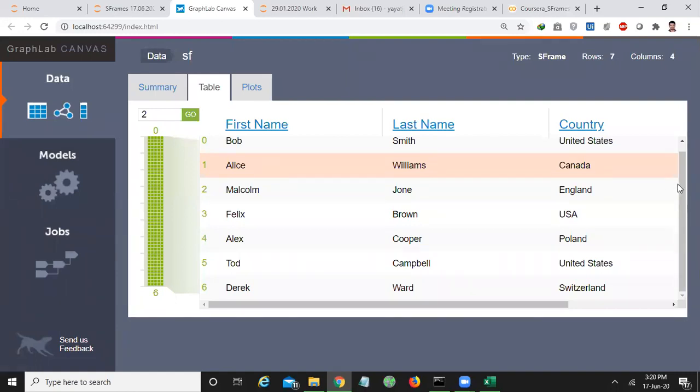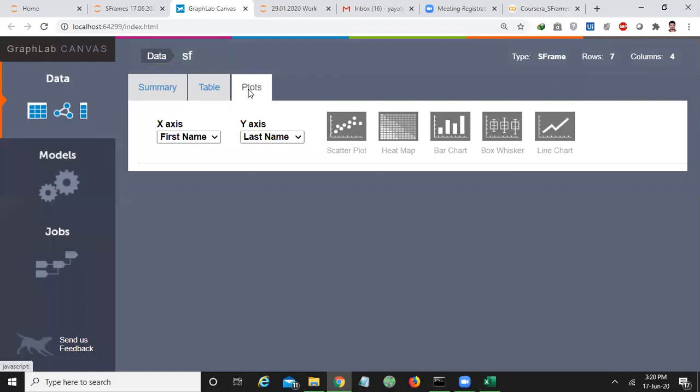Here it represents the complete table. Now here you can see the plots. Plots means here you can identify the graphical relationship between two columns. For example, I want to see the relationship between first name and last name. As both are strings, we cannot identify any relationship between them. That's why here we don't have anything.